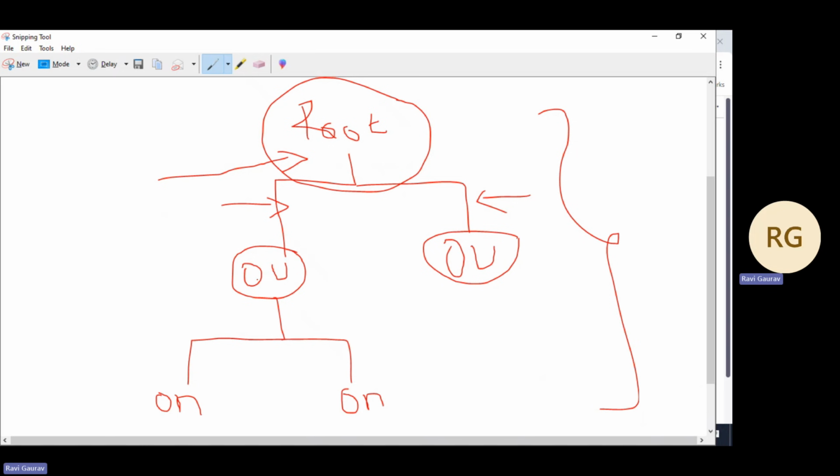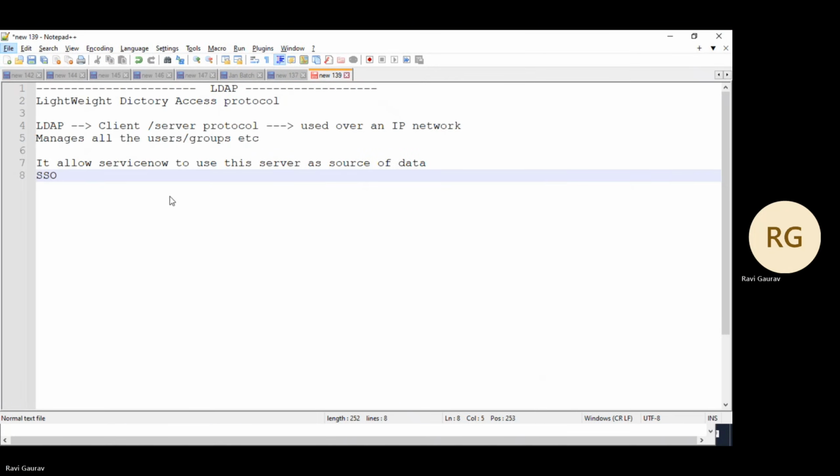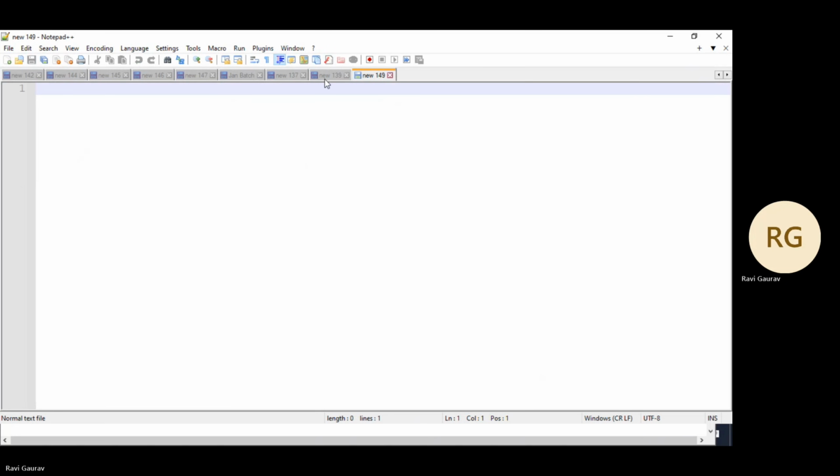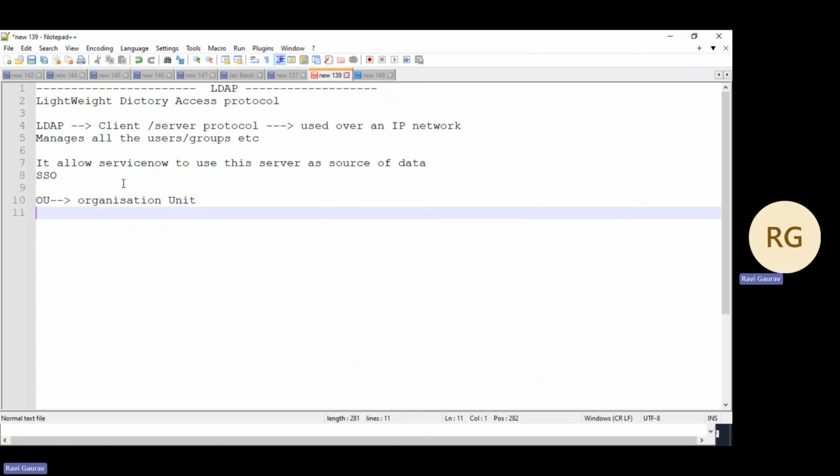OU means organization unit. I will write it down, just a second. Yeah, OU represents organization unit. Then we have ON, a person name, organization name. The person belongs to that organization. For example, Ravi Gaurav, for example, ABC, for example, Kusum. So like that, we have OU and ON in the LDAP, and we have a root on the top.